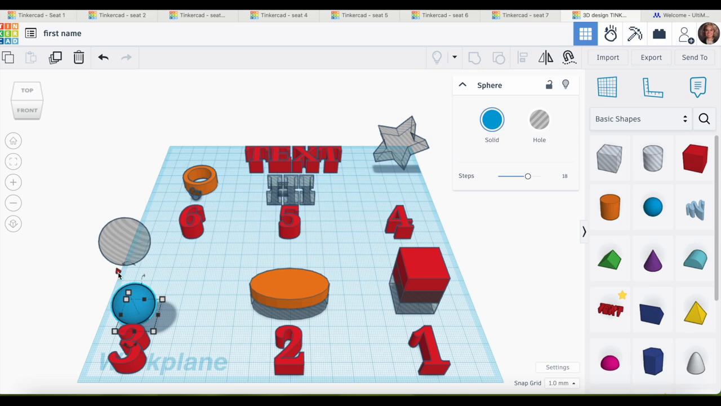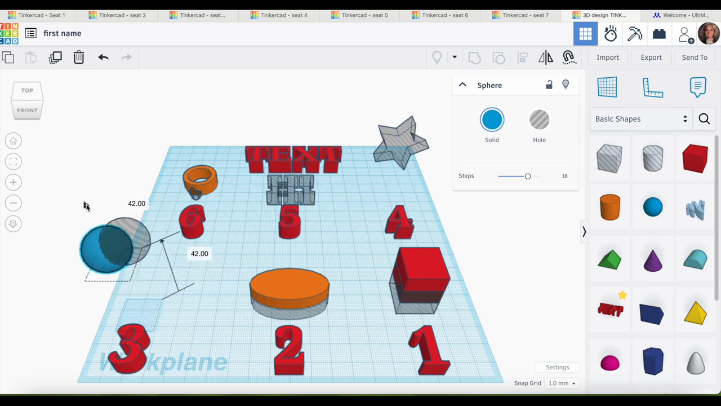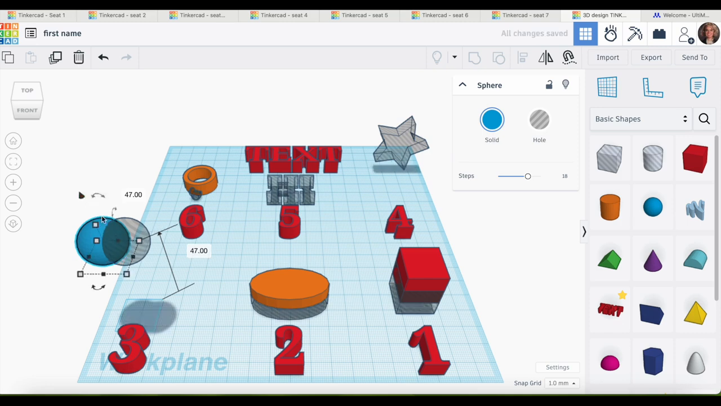Above the blue sphere, there is a black cone, triangle, arrow, whatever you'd like to call it. We're going to drag this up until the shapes are at the same height. It looks like a Venn diagram.